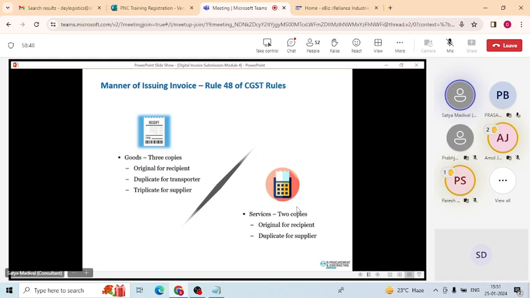For services, there are two types of copies. One is the original for the recipient, the person who is going to get it, and the next one is the duplicate for the supplier. The duplicate copy will be kept with you, and the original copy will be sent to the concerned team.